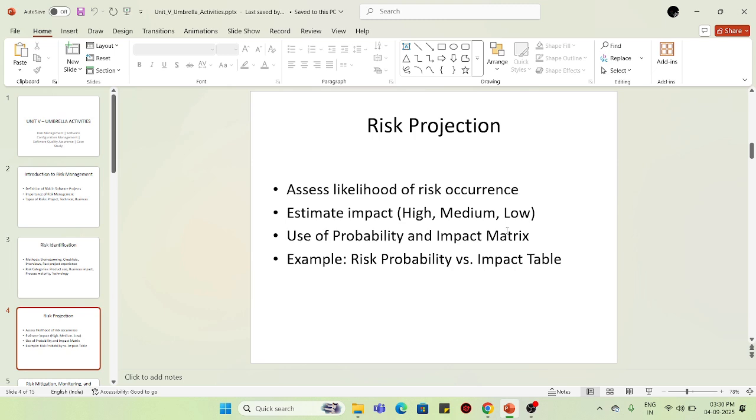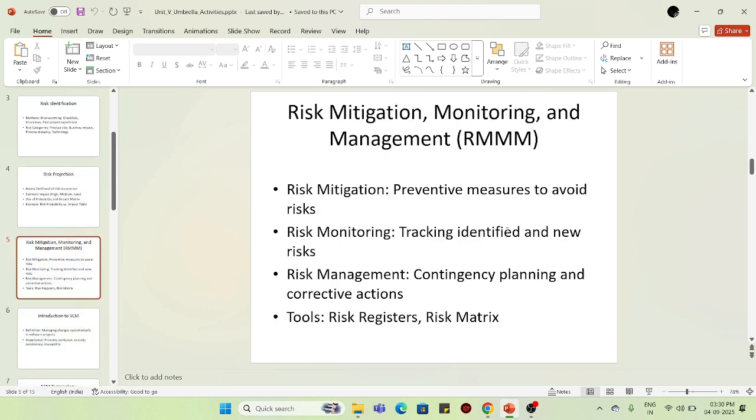The risk probability means how the risk will be raised based on the probability. Based on that, you have to interconnect with the impact table, so how its impact level is either high, medium, or low. Then risk mitigation, monitoring and management, that is RMMM.